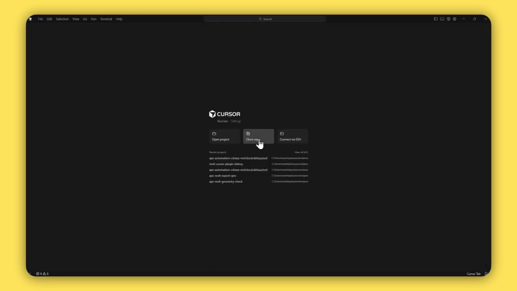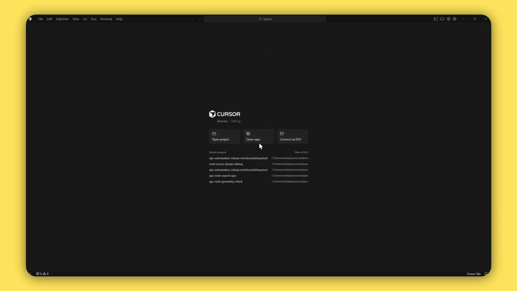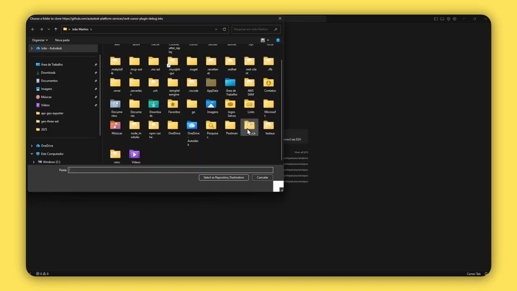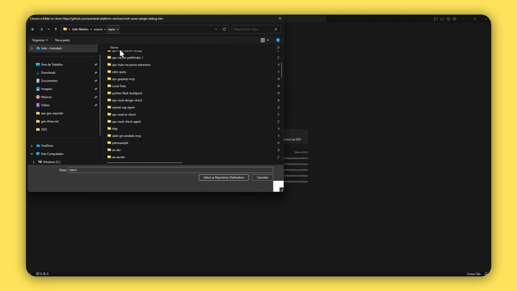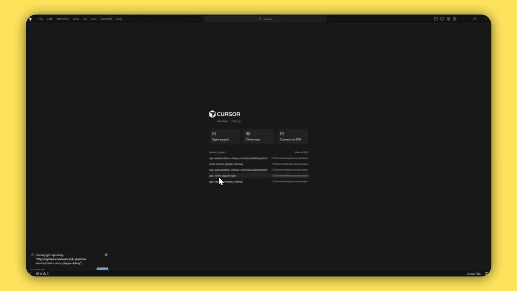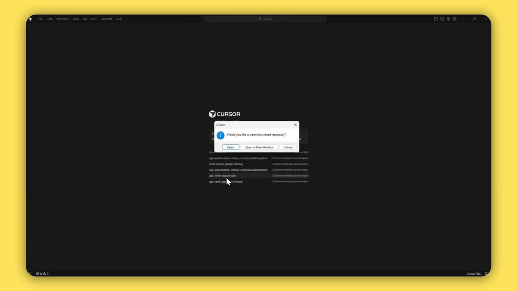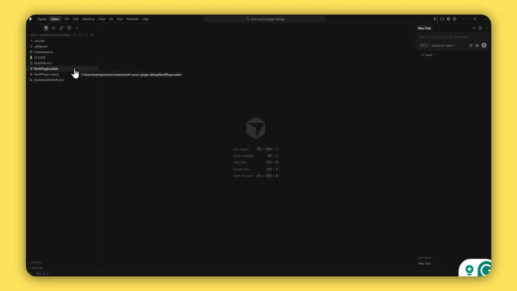and we are also going to clone this repo. Let me clone this, and for the path to save this, I'm going to use the same path as I used before, source demo, and yeah, this one. Open this repo in Cursor, and let's see what we have here.